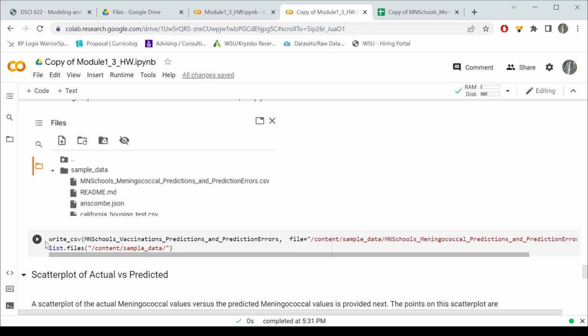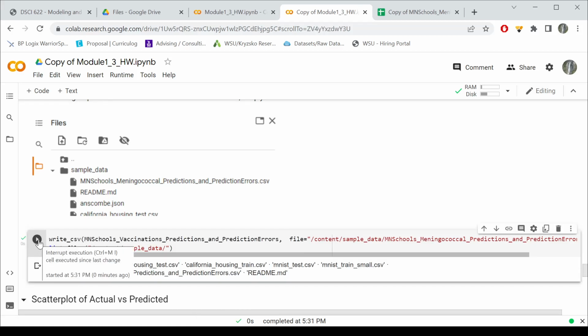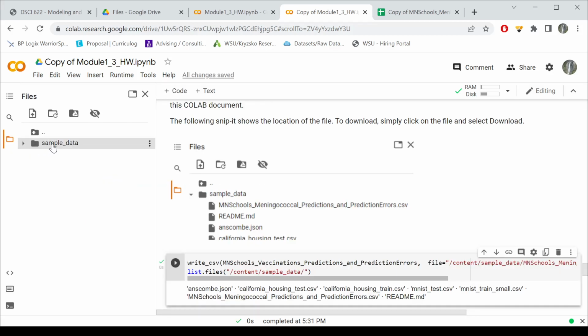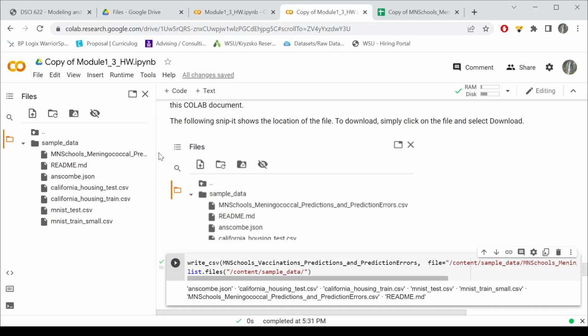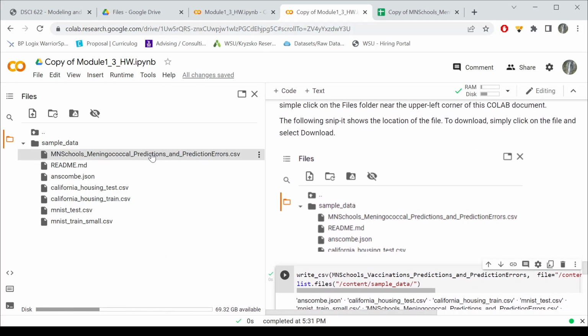So here's the line to do that. It's a write_csv. And where that file gets put is over here in the Files folder, and then underneath the sample_data folder is where that information was put. So here is that file that has the predictions and prediction errors. You simply right click on that and download that, and then you're able to open that in Excel, or you could put that in Google Sheets.